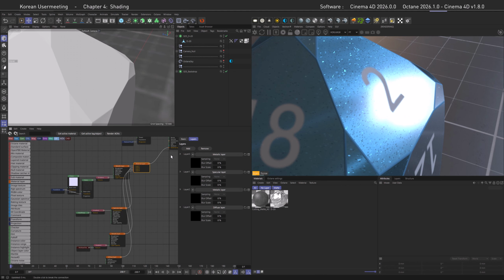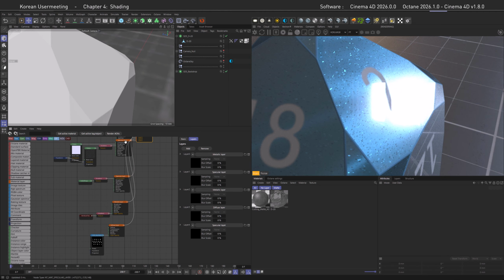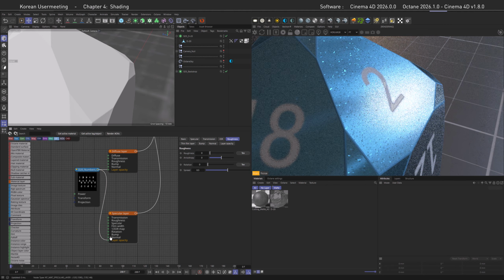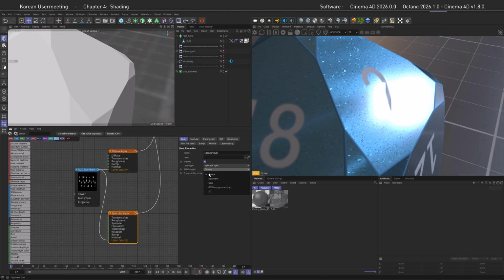So what we actually have to do is create yet another layer, a specular one, and this is really the last one, I promise, to get the reflection on top of our diffuse. Last but not least, let's give it the old GGX energy preserving treatment and go with a little bit of a higher roughness this time with 0.45.